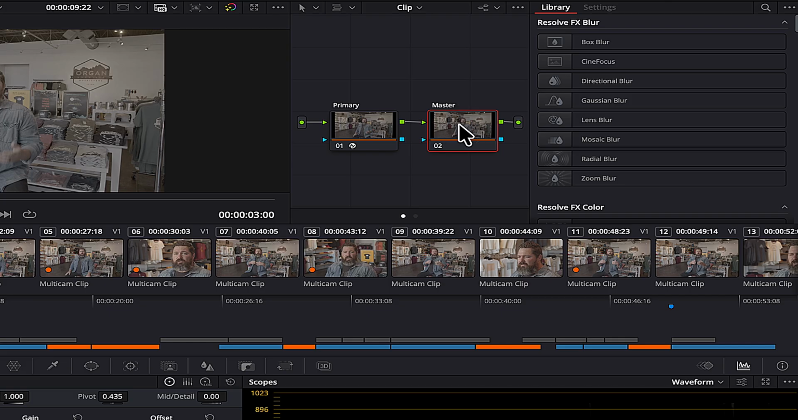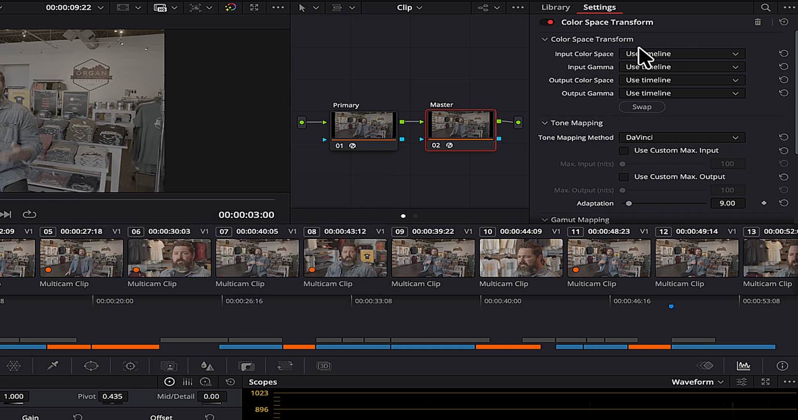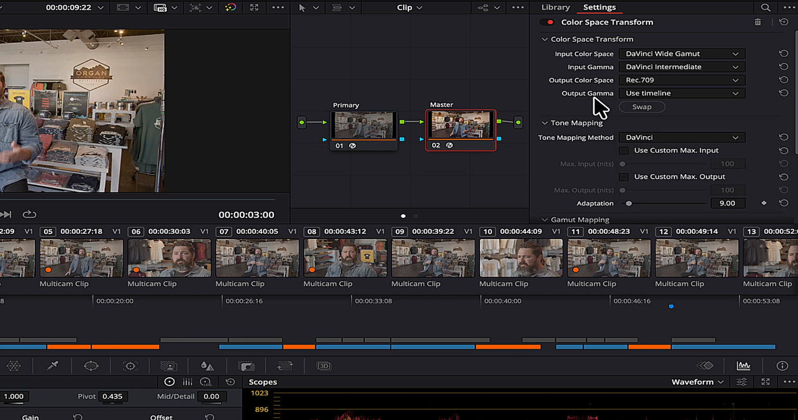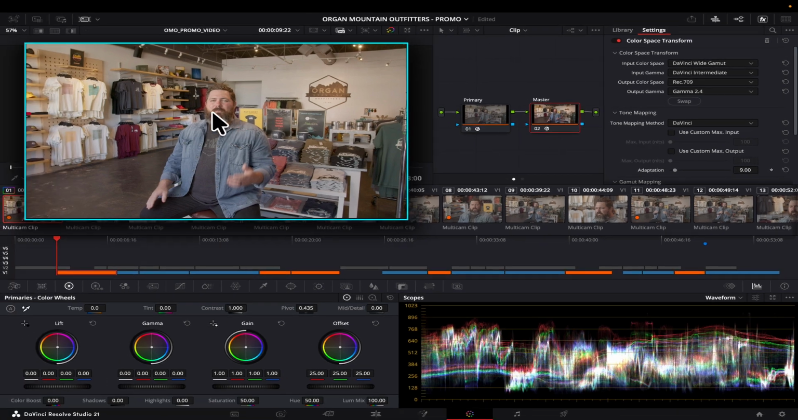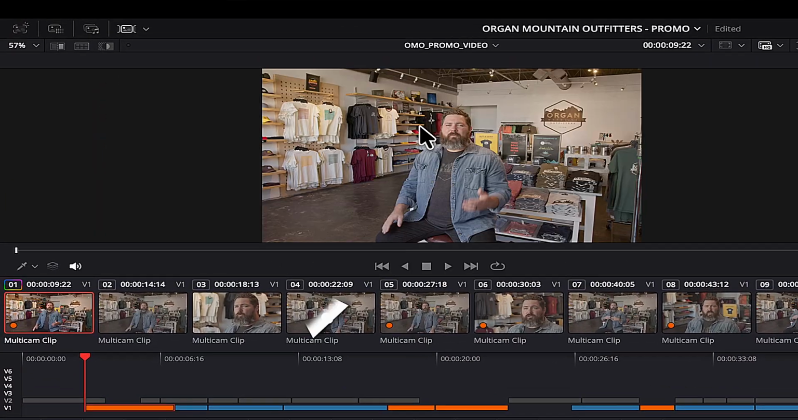Selecting this node, I'm going to press Shift space and add a CST over here as well. And over here, I'm going to choose DaVinci Wide Gamut and DaVinci Intermediate for my input, and my output color space as Rec 709. And in the output gamma, you need to choose gamma 2.4. So this way, you know you're getting the proper output based on the particular camera that you've captured this footage in.